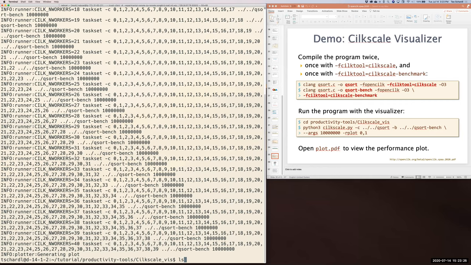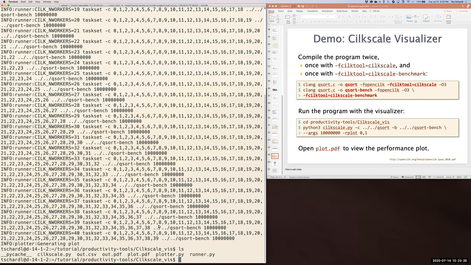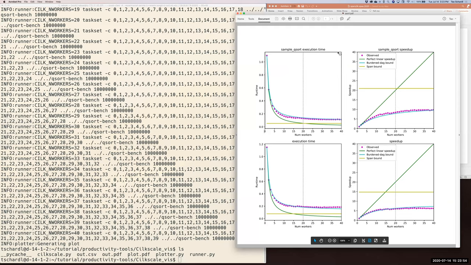And then by default, this produces a plot. It produces a plot in a PDF called plot.pdf. You can change that output with another option to silkscale.py. For our purposes, let's just go ahead and grab that. I have to SCP it back over to my local machine so I can show the PDF output. And there we go.